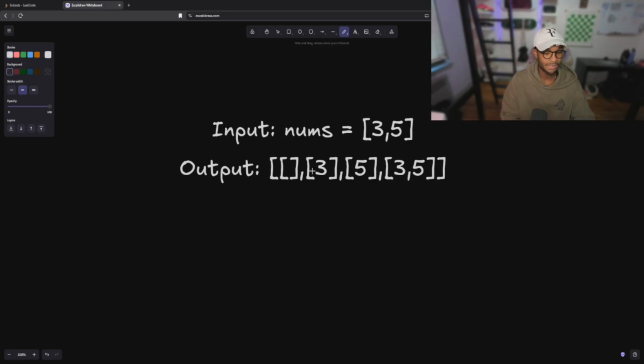And when it says it must not contain duplicate subsets, that means that 3 and 5 is equal to 5 and 3. So we don't want to have both of these because these are considered equal in subsets. If this was permutations, these would be two different permutations, but it's not. So we want to make sure to omit at least one of them.